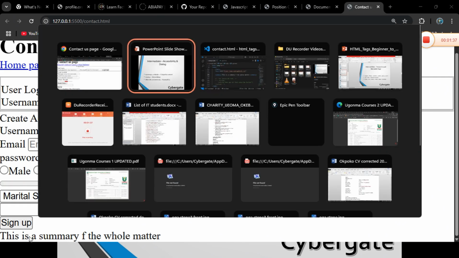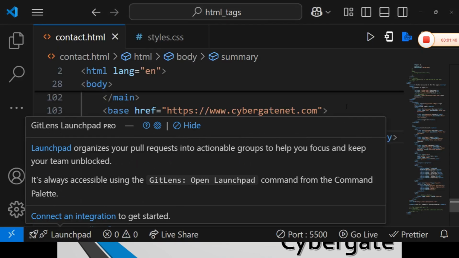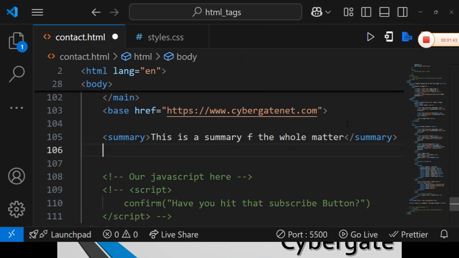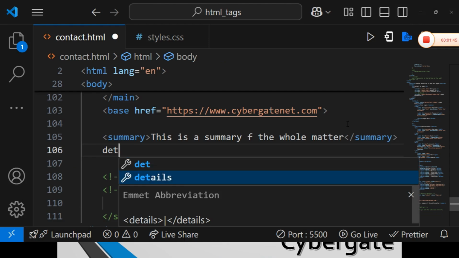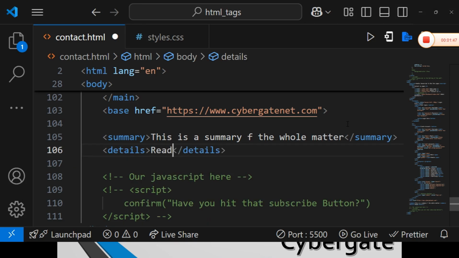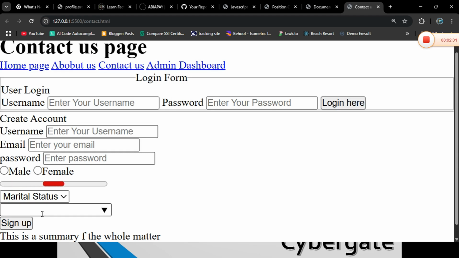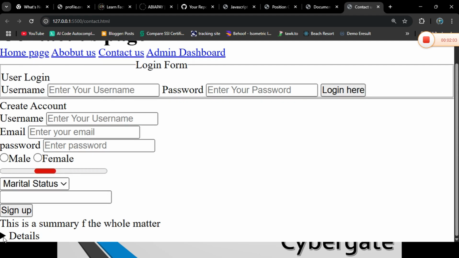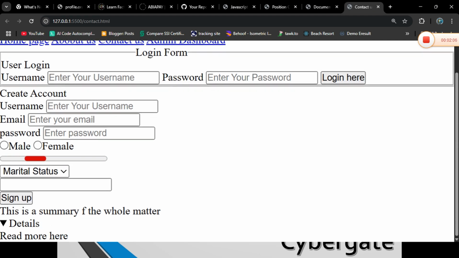However, if you look at something like the details tag, so we have details. So we can say read more here. Okay, that kind of a thing. So if I save, you see that we're going to have a detail, a drop down menu. It's not a drop down menu, it's a hidden tag. You just have to click on a button to reveal the content. So if you click on this button, it will reveal the content. You see read more here, right?